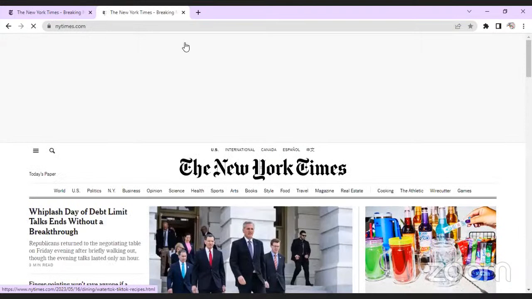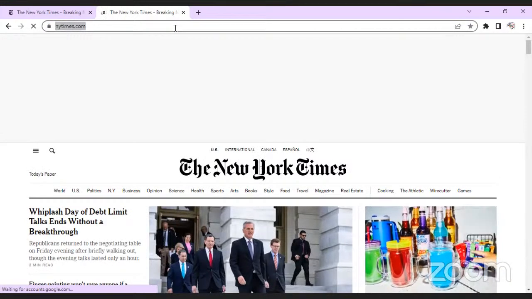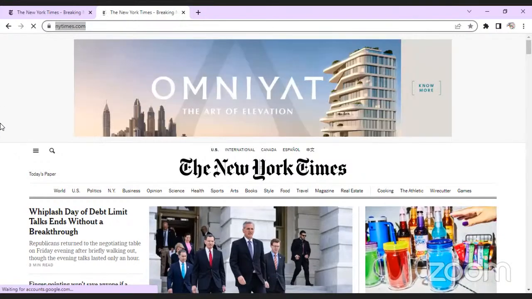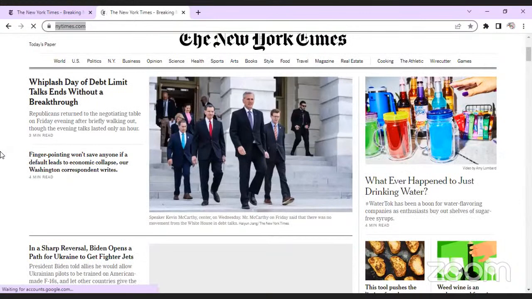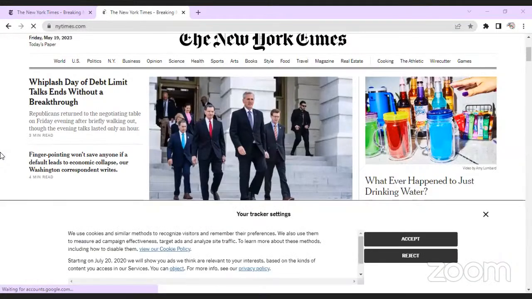So I don't need to write the URL again and again, or even type this keyword on the Google browser. So basically, this is the use of a bookmark, creating a bookmark.